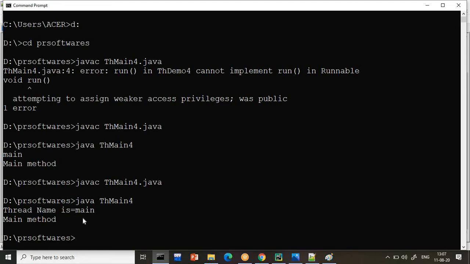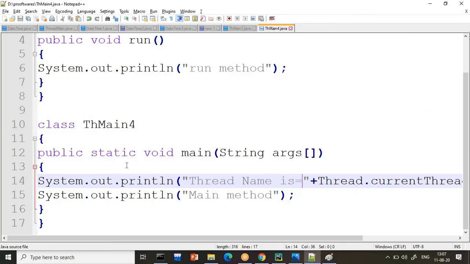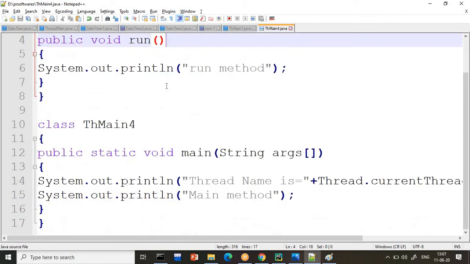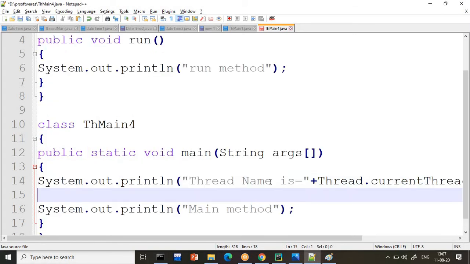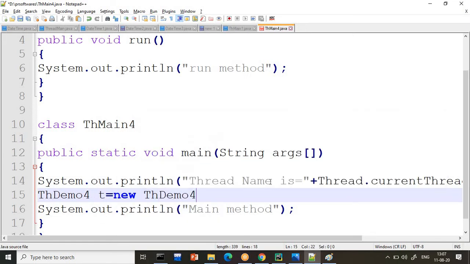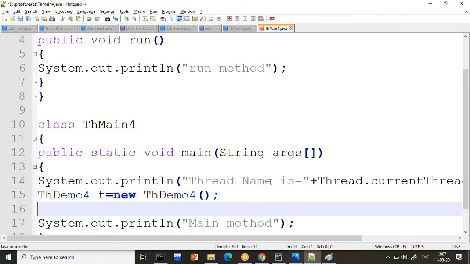Okay, so I am getting the thread name as main right now. Sir, I wanted to see the name of the thread that is executing the run method. Yesterday I told you there will be two threads created, but for that thread to be created, first you have to create the object of ThDemo4: t = new ThDemo4, and when we call the start method, then the thread will be created.